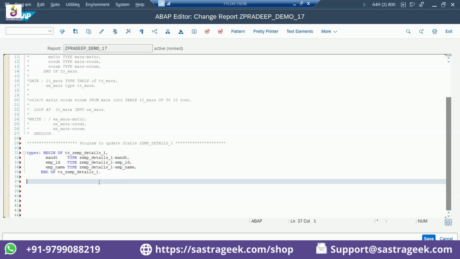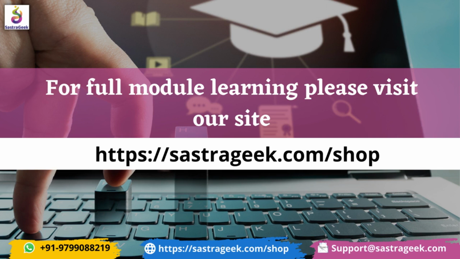If you have any doubt on creating the structure, just ping me in the chat window. I will try to clear it up, because after that I'm going to create the internal table and then the ABAP logic to update the data into the table.